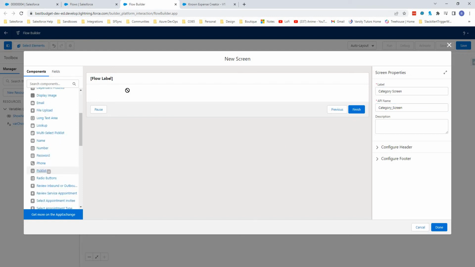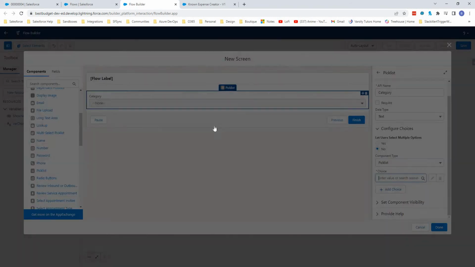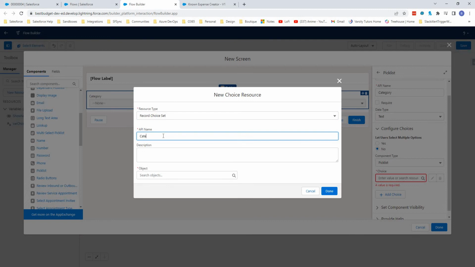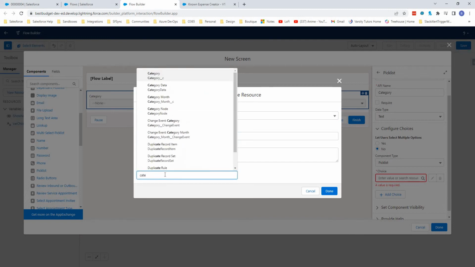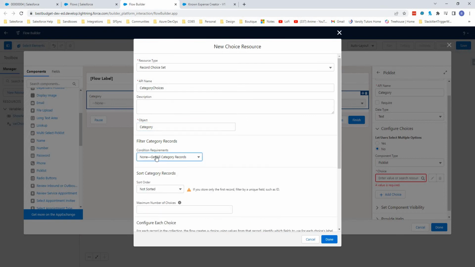The first element we're going to add to the screen is a pick list called category. And it's going to have a new choice resource, which is going to be a record choice set called category choices. The object is going to be category. It's not going to have any condition requirements. You may want to do this if you're working with different budgets. However, for this, we're just going to assume that all of our categories that we want to select from are the only ones in the system.